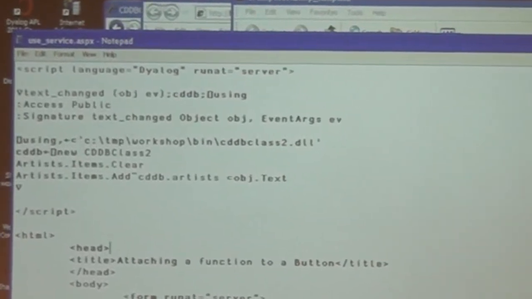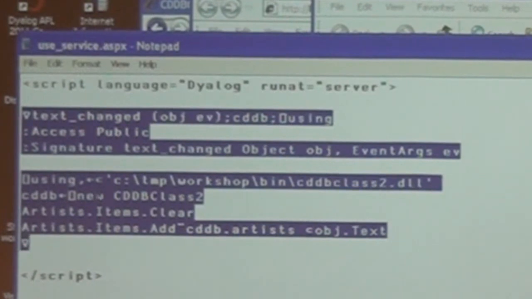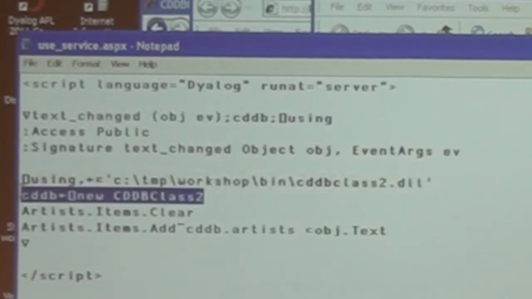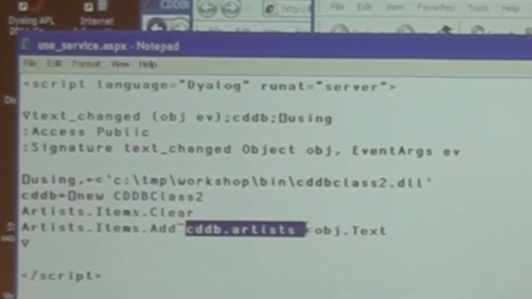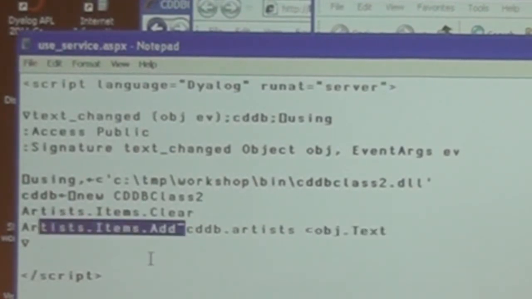And what happens is when the text changed function is called, we create a new connection to our CDDB service. I'll connect these two bits in a moment. And then we call cddb.artists, which is exactly the function that's made public by the web service. We pass it the content of the text that is in our input field, and then we add to our list box each of the names that was returned.